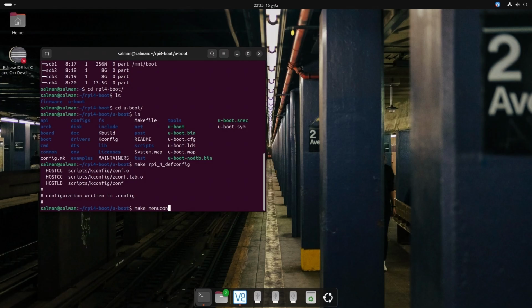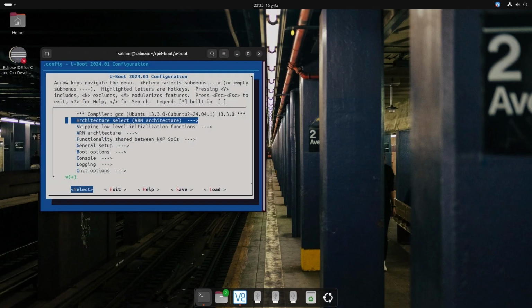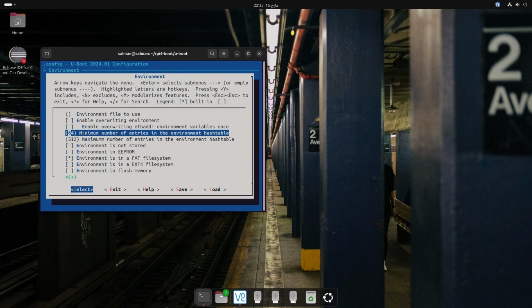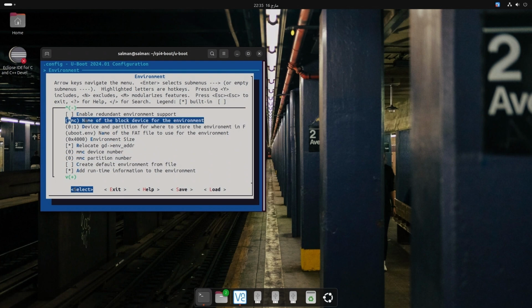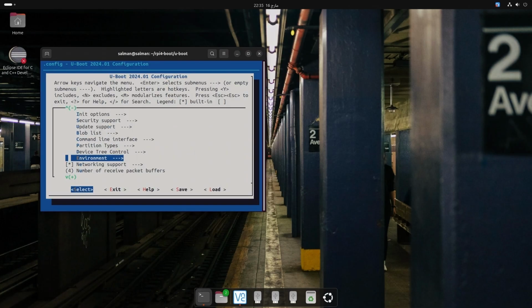Just a couple of things we need to make sure of here. In the environment section, we need to make sure that the environment is a FAT file system. After that, we need to make sure we have the environment variable set here, the partition number set here, and the environment file name set here, along with the environment size. These are a couple of checkpoints that we need to make sure we have in order here.